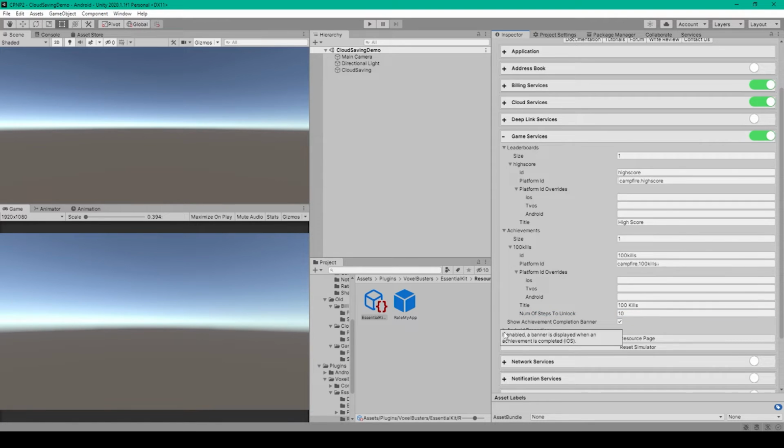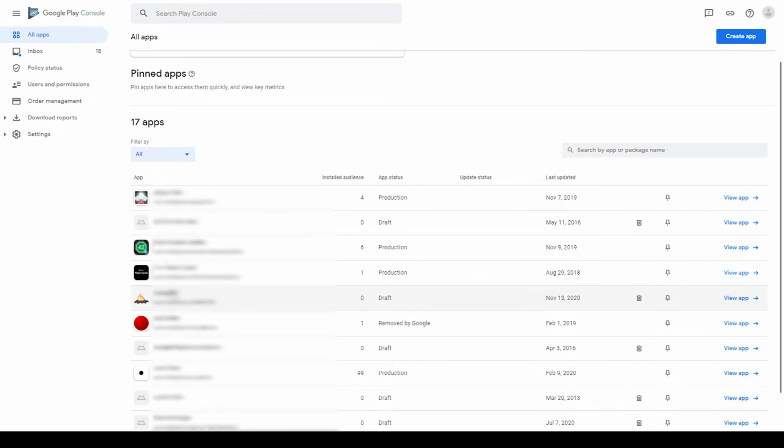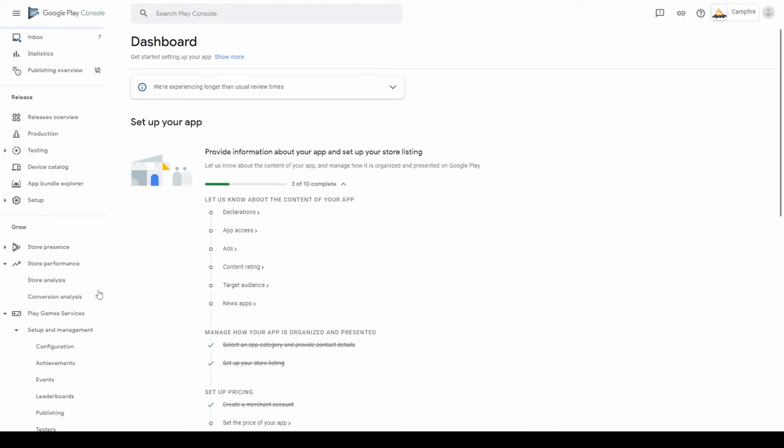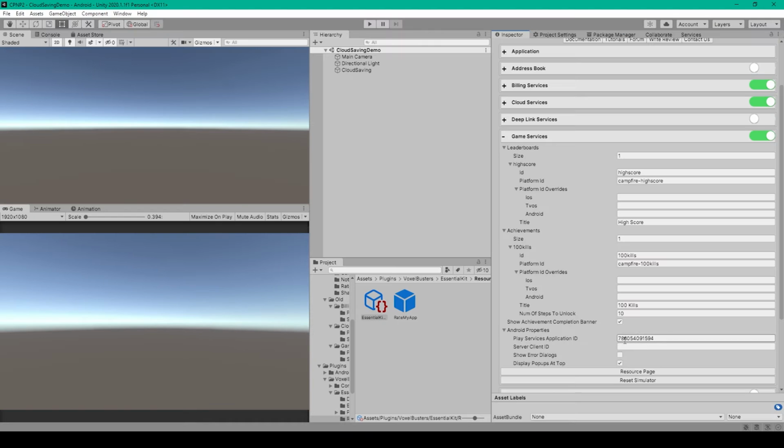The last section in the Game Services tab is the Android property settings. Here we have the Play Services application ID, which I've already set from when we were doing our cloud services. But just to remind you how to get this value, we want to go to our Google Play console, then log in and select the app that we're working on. Then under Play Game Services, Setup and Management, we want to click on Configuration. Then we want to copy the project ID from the top of this page and paste it in here.